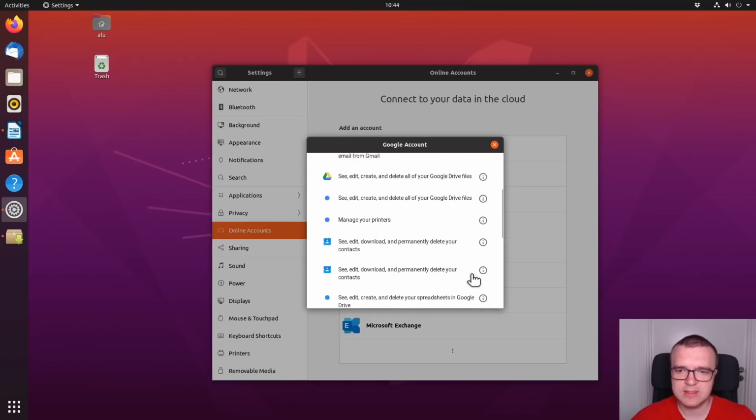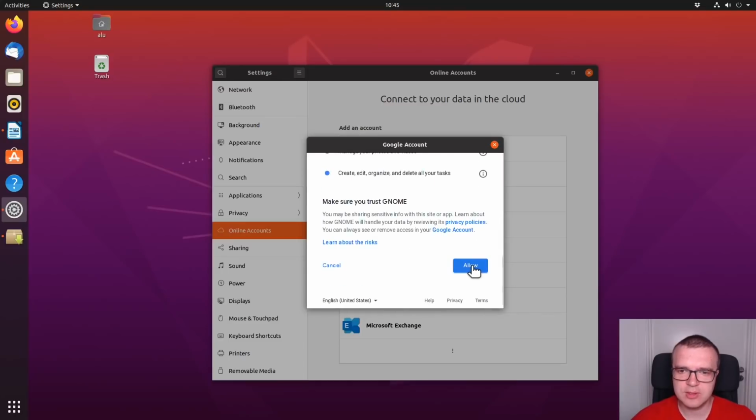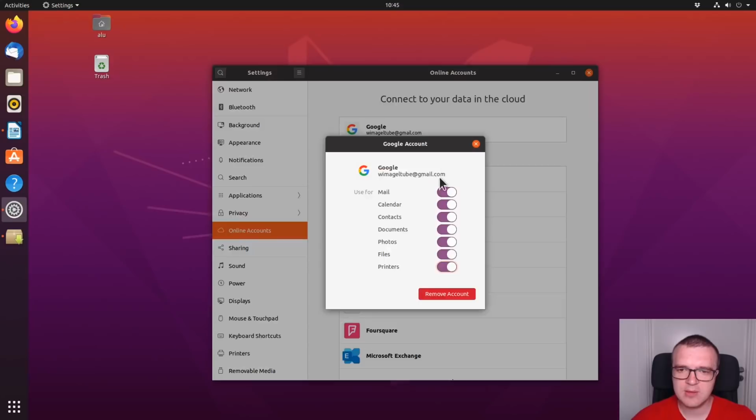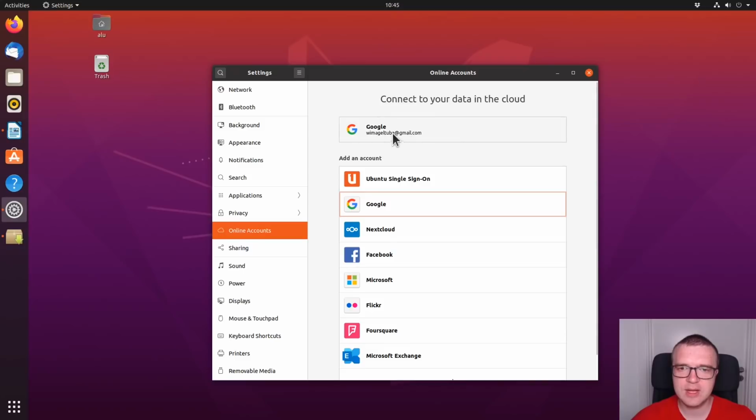You need to give Ubuntu access to your Google account, and here you can decide what kind of features you want to synchronize. Close it. So now your Google account is connected here. You can of course connect several different Google accounts if you need.